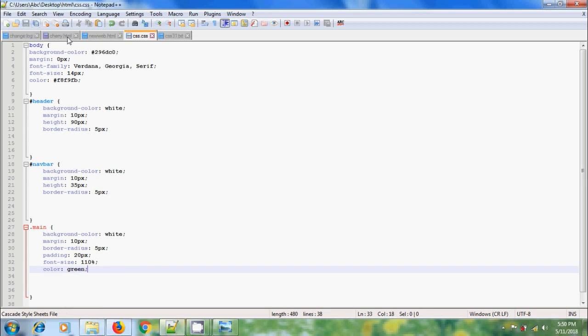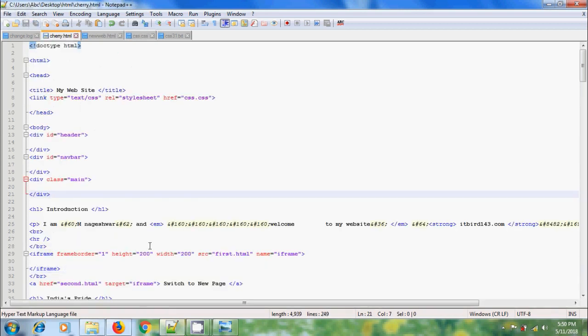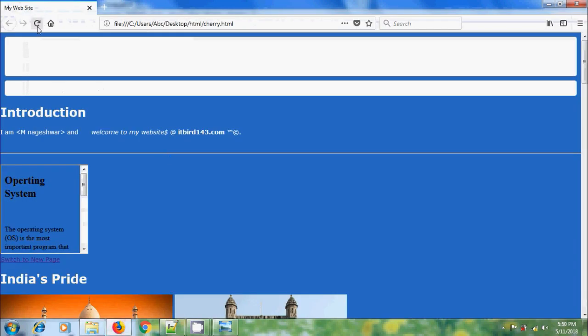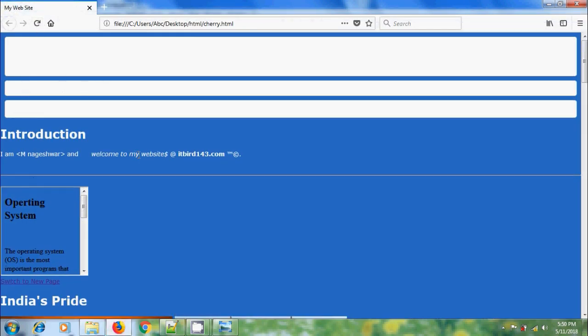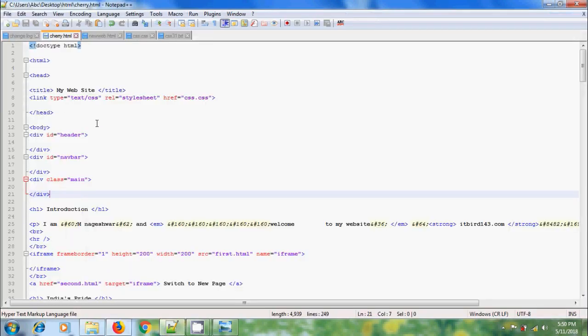Save the CSS, come to HTML, save this. After that, come to web page, reload. I got a nice main content section with default size, that is without width and height properties. Let's add some content into this section. Come to HTML. Here I want to add some data into this main section.